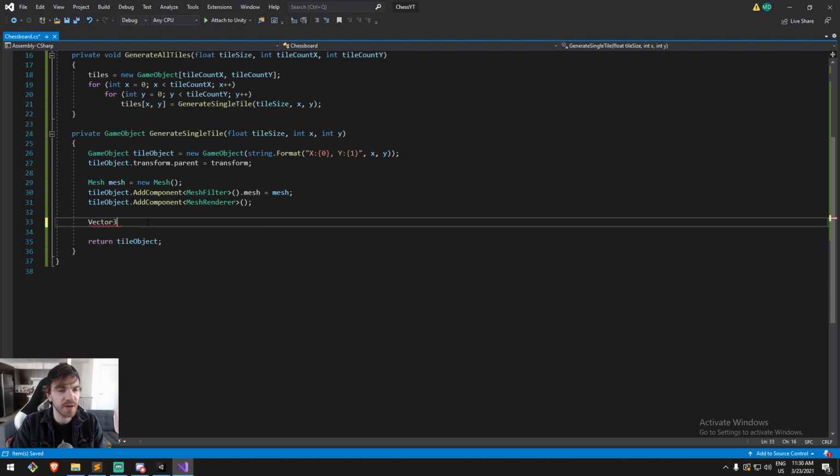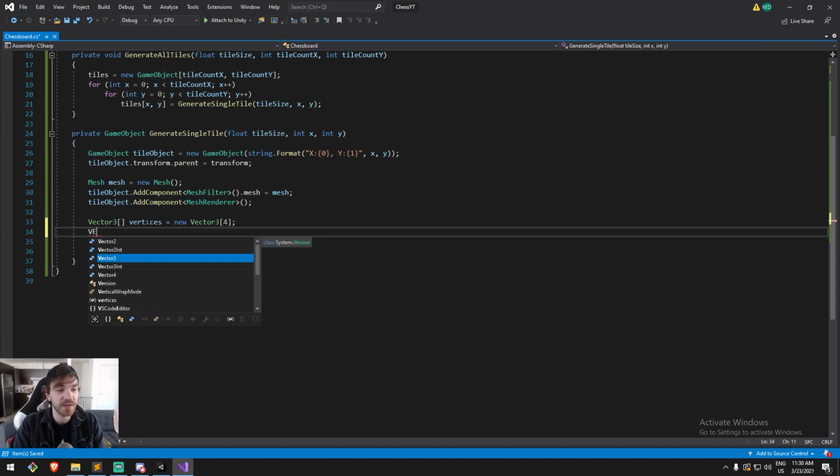So we're going to start off with an array of Vector3 that are going to be our vertices. Those are going to be, you could say, the edges, the vertices of that. So let's generate a new Vector3 array. We need 4 because we have only 4 corners for that square, for that shape we're creating. And then we're going to create every single one of these one by one.